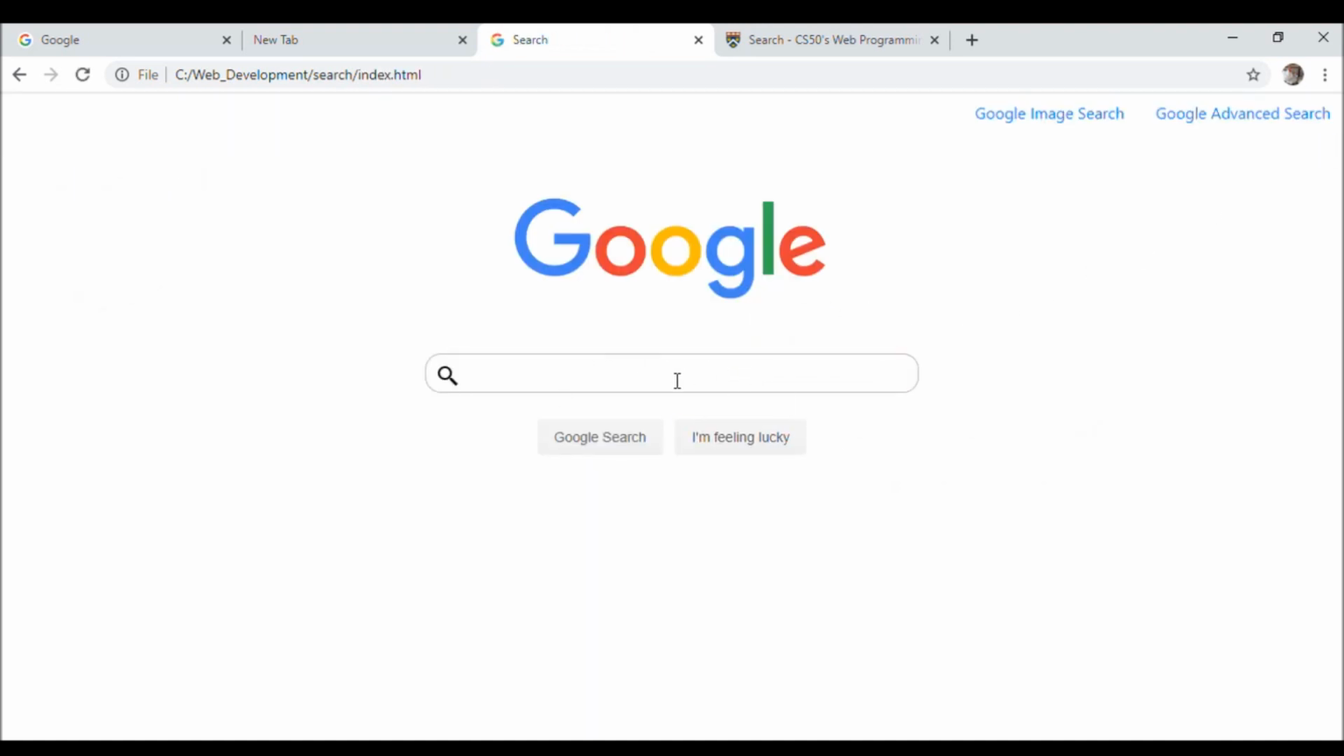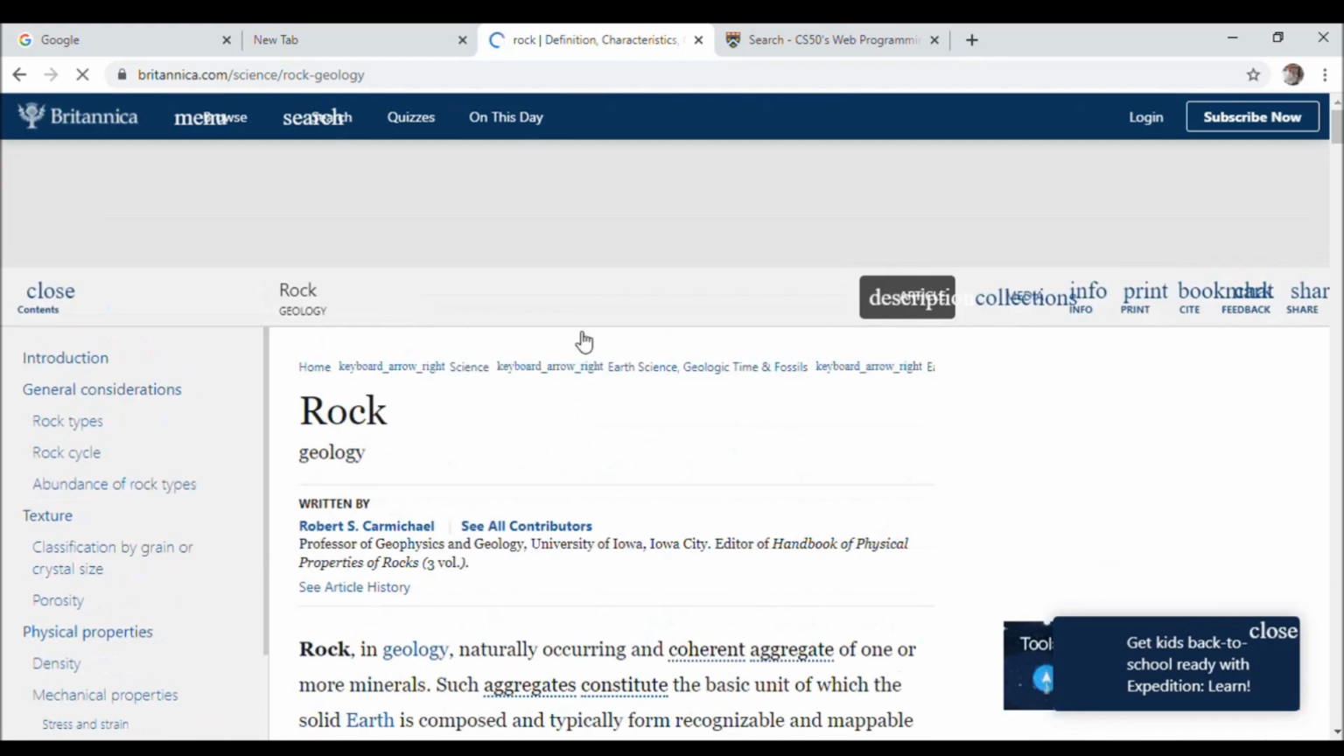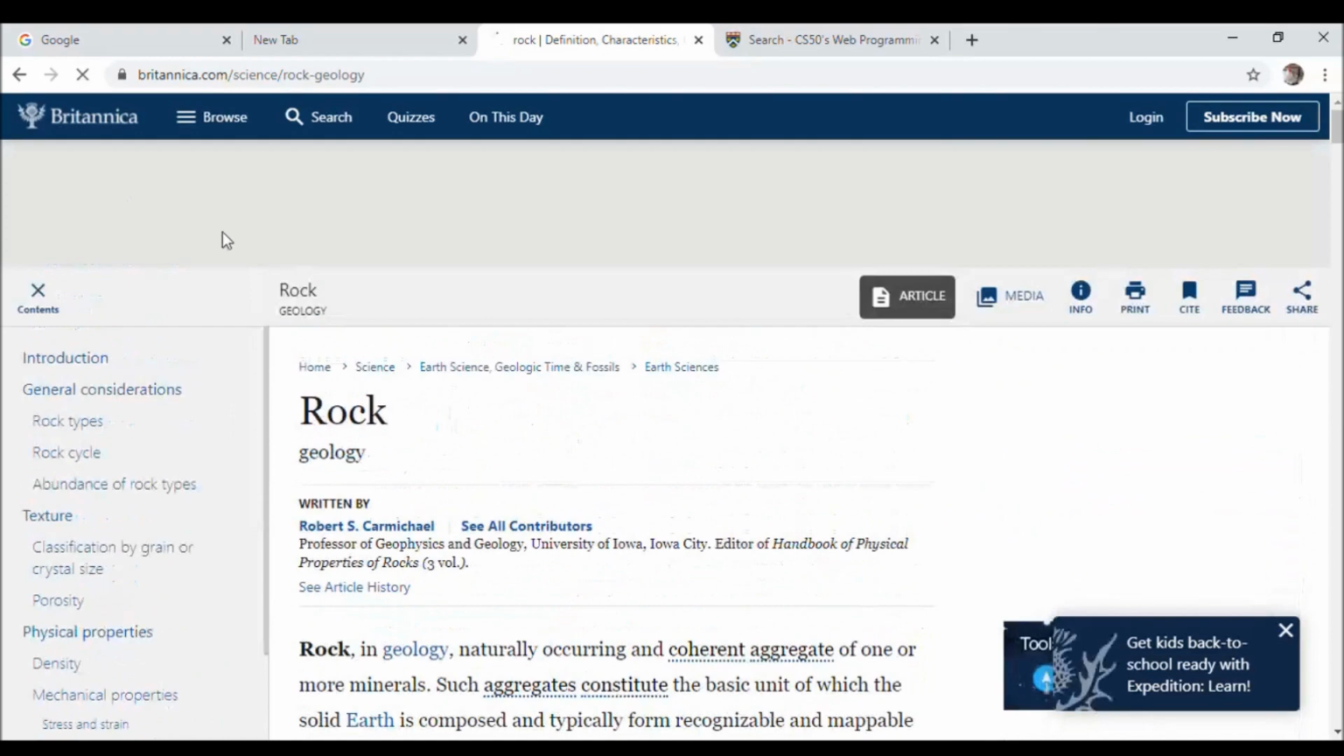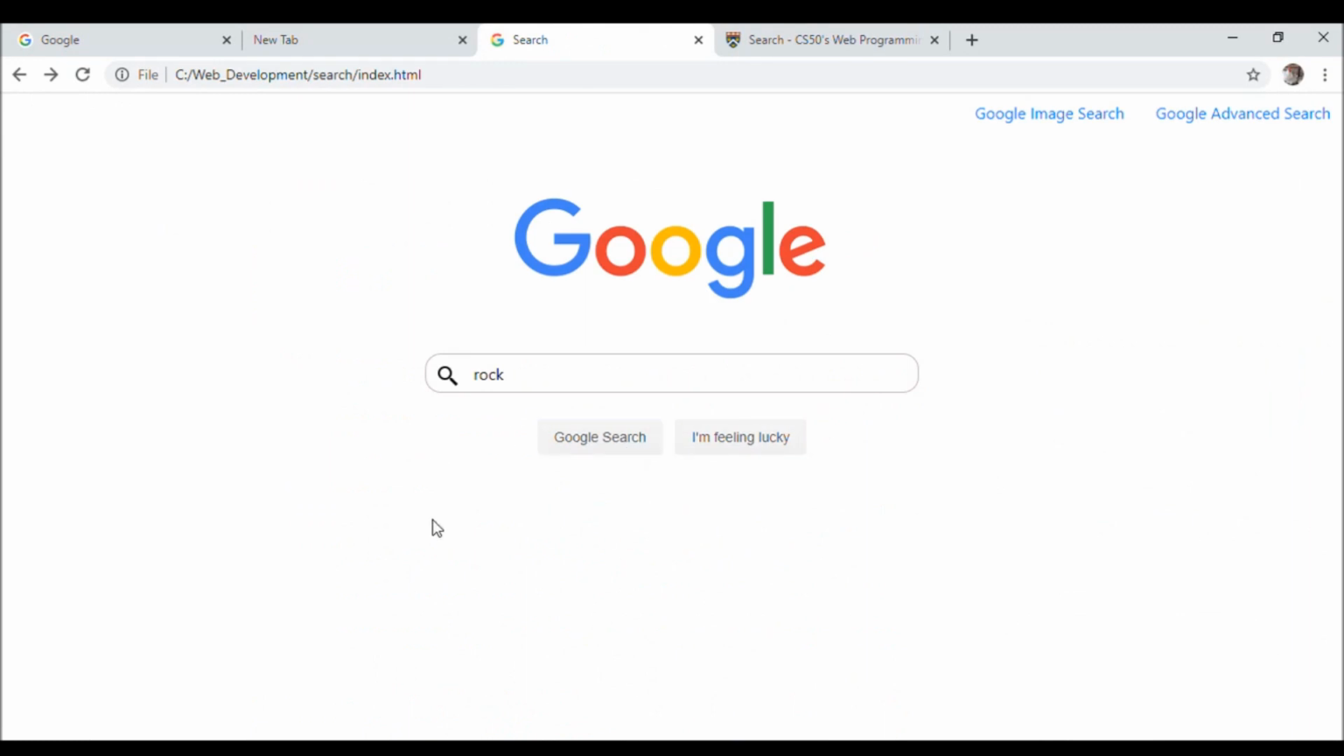When the user types in a text query and clicks on this I'm Feeling Lucky button, it takes us to the first option of the Google search page. Let's do that. As you see here, this is the first option of the Google search page by clicking on the I'm Feeling Lucky button. Now let's talk about the aesthetic of this project.